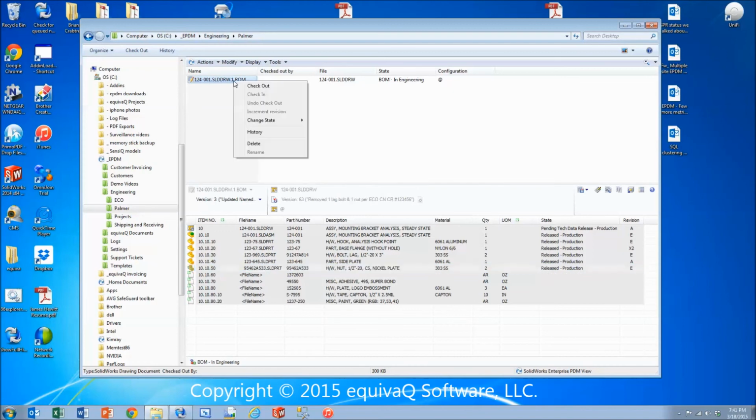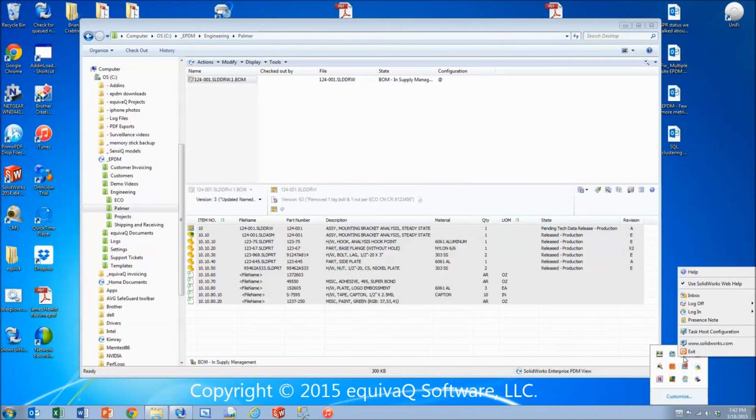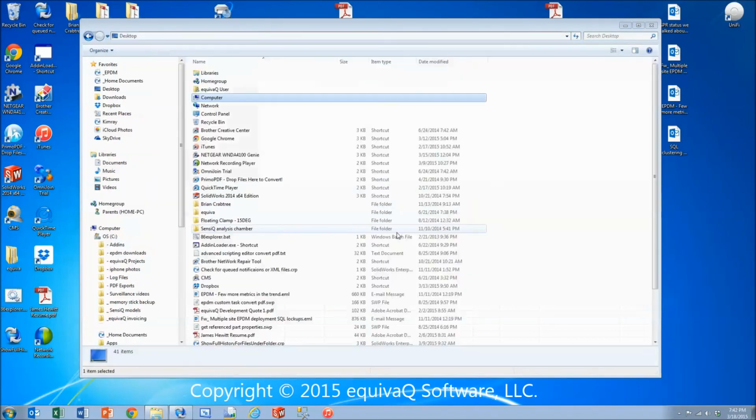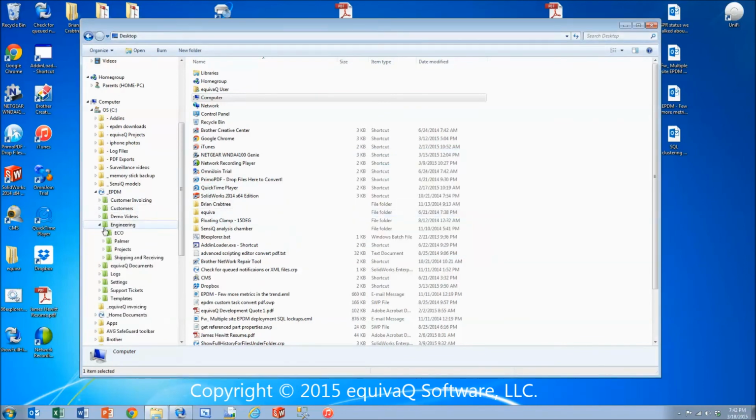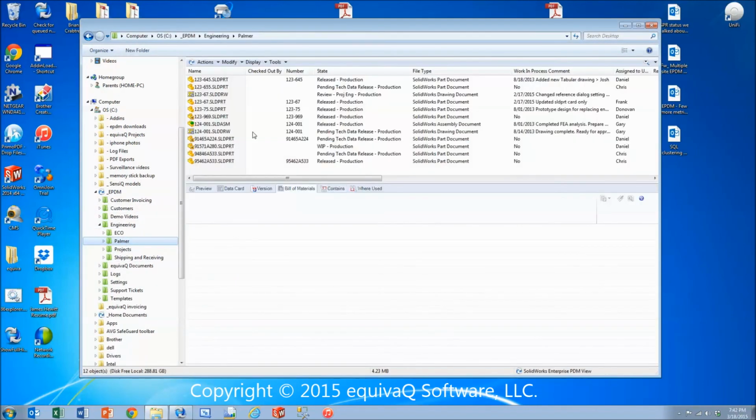Again, we need to route this back to supply management. Maybe your workflow is set up so that an email notification gets sent to the supply management so they know that this bill of materials has been updated, but that completes the process. Let's go ahead and log out as Josh and log right back in as Gary from supply management. We're just about to wrap this up.